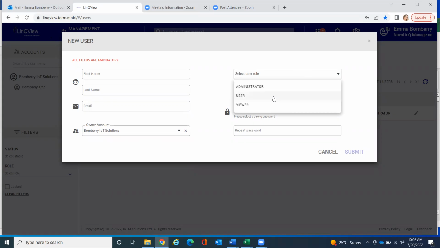User would only be where you have an employee that only manages your SIMs. They can't change anything for your customer SIMs. Viewer is basically a read-only access. They can't change anything on the SIM. They can't add tags. They can't change the SIM status. They can basically just view the SIMs and download a report.